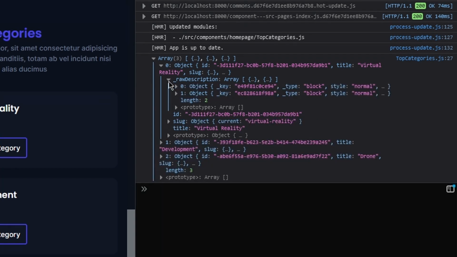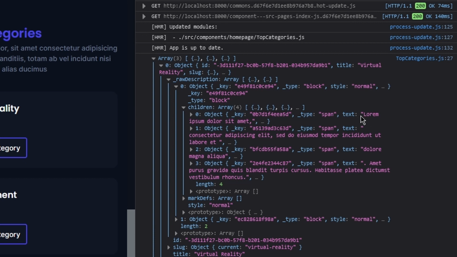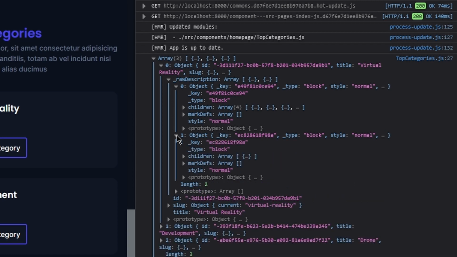So if I open raw description, it is not just normal text, it is a portable text. So what is portable text? It is something like a JSON, inside that you can see all the arrays of objects, and inside the objects you can see this is the type, this is the style, and if you go inside that you will see the children, and inside that you can see the actual text, and the type of the text and all the other stuff. So this is not the normal text, this is the portable text where you will actually find all the style, all the marks you defined from the Sanity, as you can see.